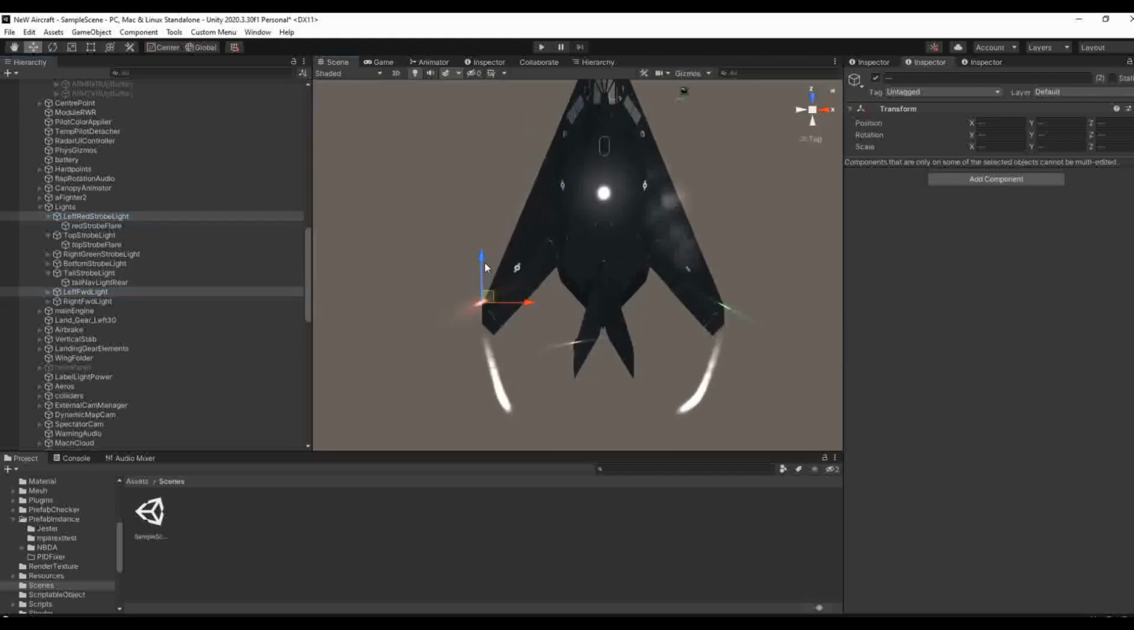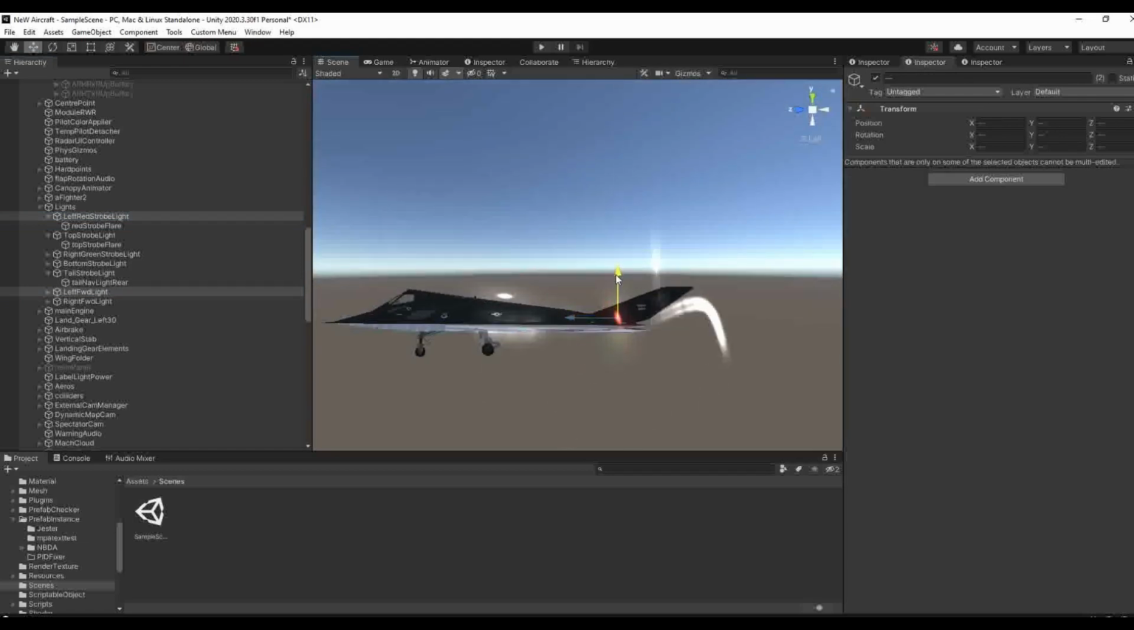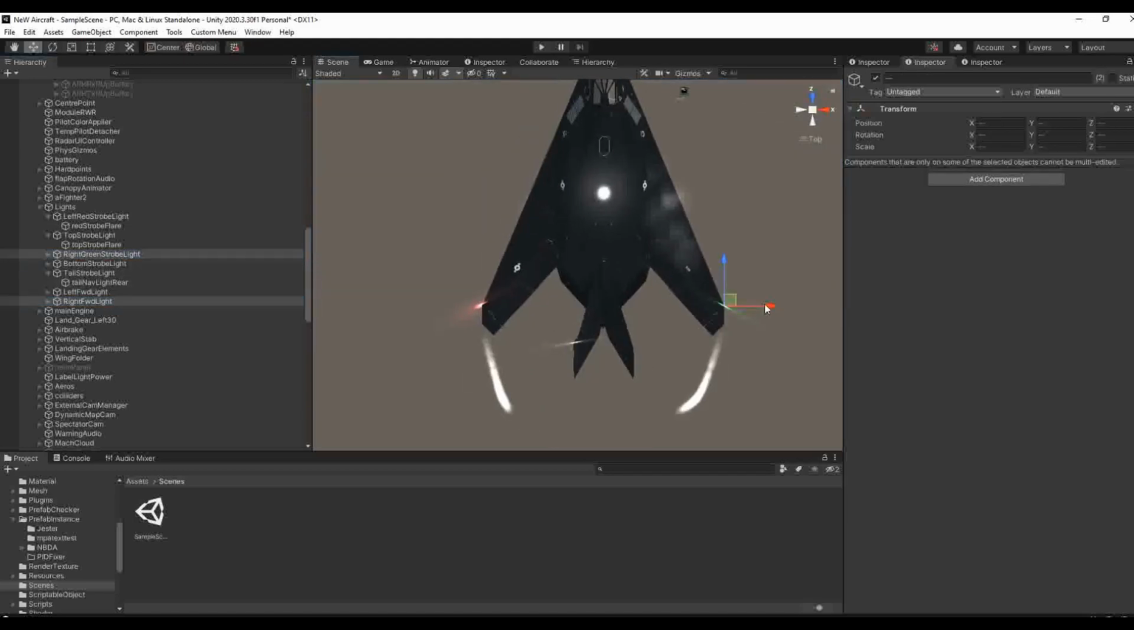So first we move the left wing red light. We move our view to be straight above, correct its position. Then move side on to adjust its vertical position. We then move all the other lights into their correct places.